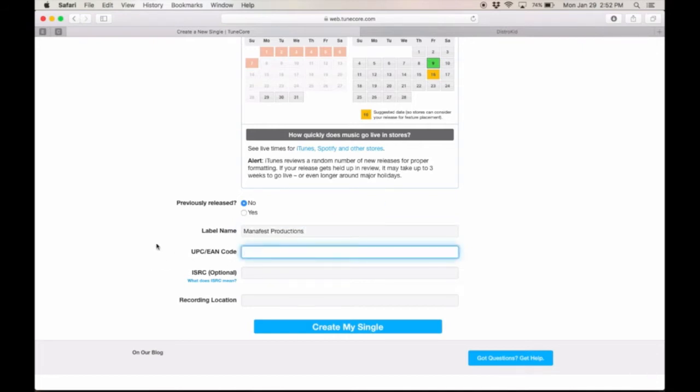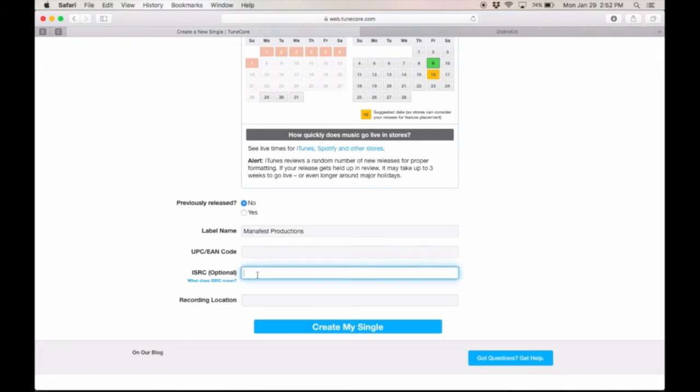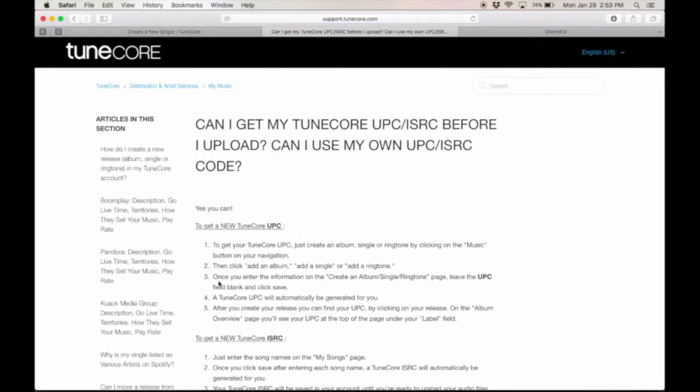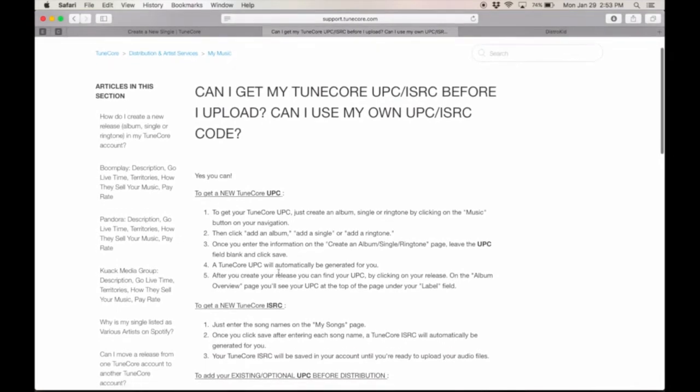UPC code, normally for an album, I leave it blank for singles. ISRC code, that's your International Standard Recording. I'm messing up the name. But you can just click on this and it'll give you information on that here. What does it stand for again? Is it going to tell us?